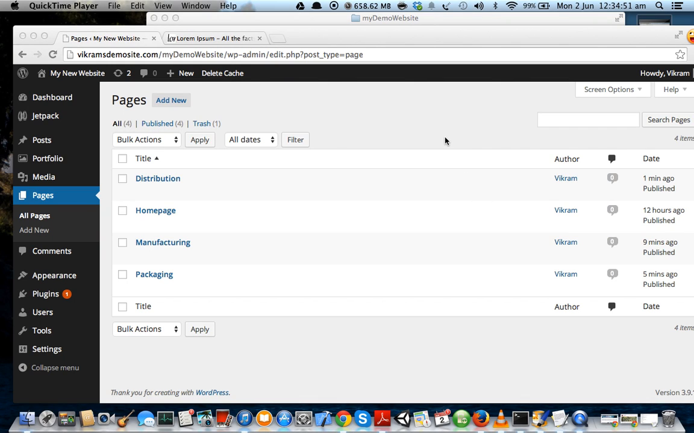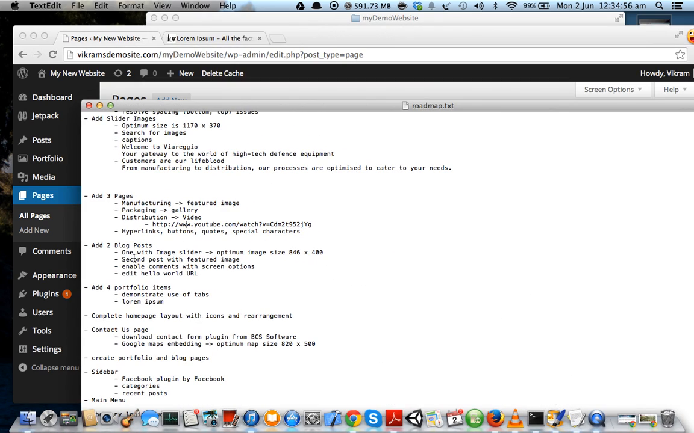Okay, so the next thing we're going to do is add some blog posts. There you go. We are going to add two blog posts, one with an image slider and one with a featured image.